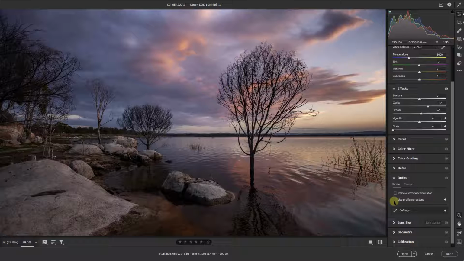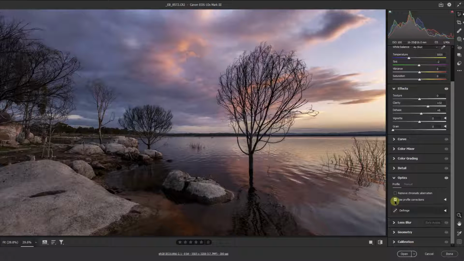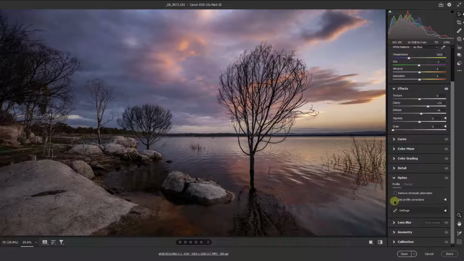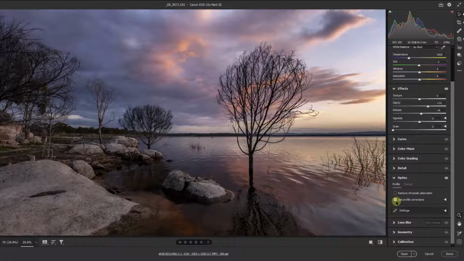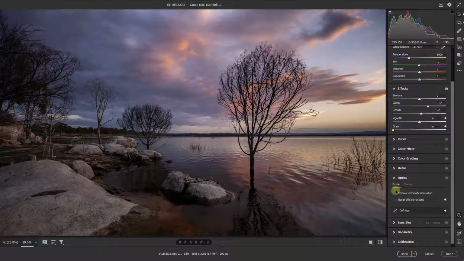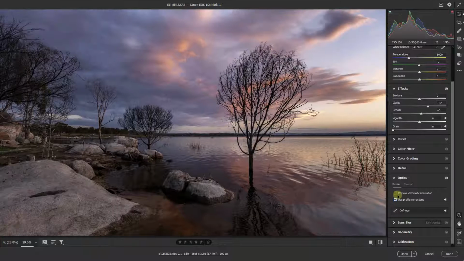This is before the lens has been corrected. This is after. Now, quite often, you don't even notice it all that much. It depends, but sometimes with wide-angle lenses, we can see a curve to the horizon. But out of both of these tick boxes, I think the Remove Chromatic Aberration is probably more important. So let me show you what chromatic aberration is.